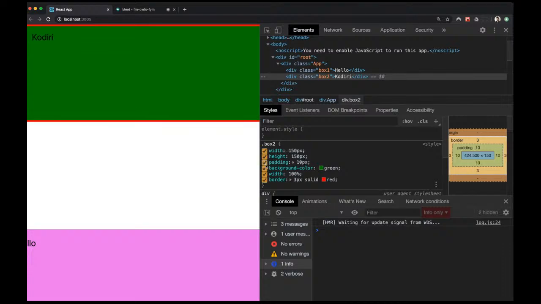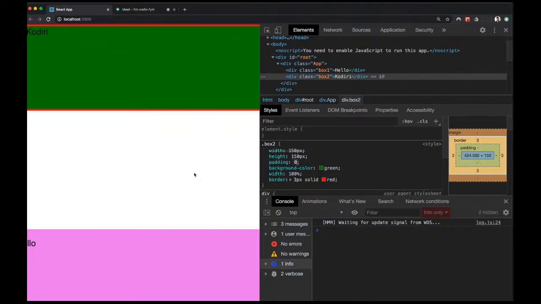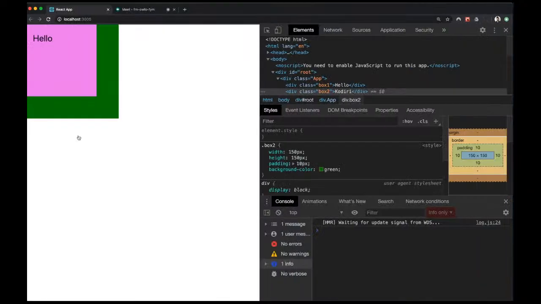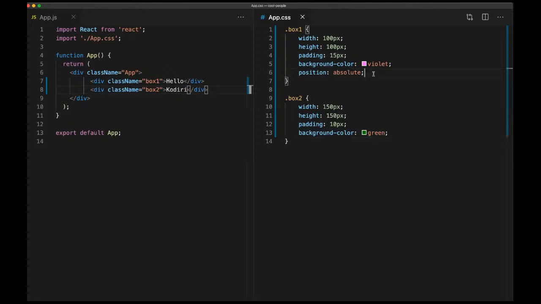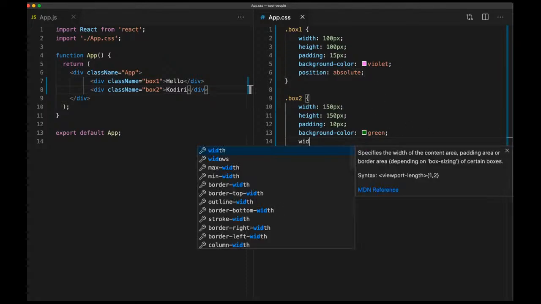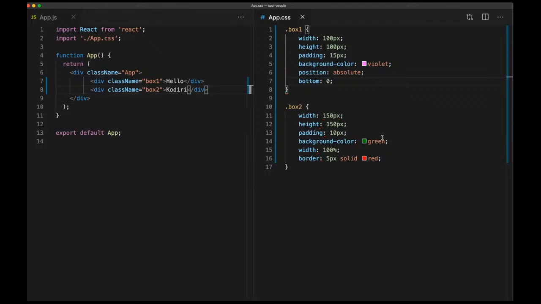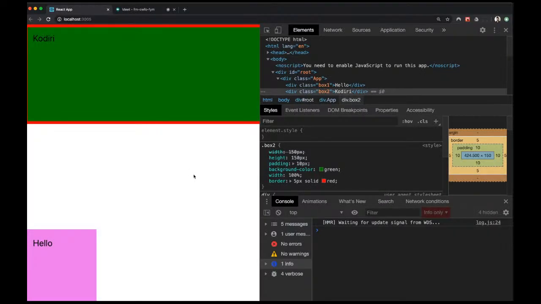So the thing is, if I remove the padding, sorry guys, I need to refresh the page and let me persist the changes because otherwise it's going to be a bit confusing. So we were talking about, let's focus on the green one. So with 100%, and let me add some border, 5 pixels solid red. I want to see the impact. Let me move the box 1 to the bottom. Then, all right, so let's try again.